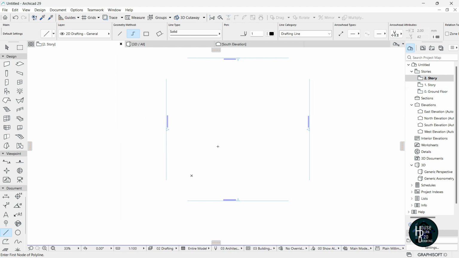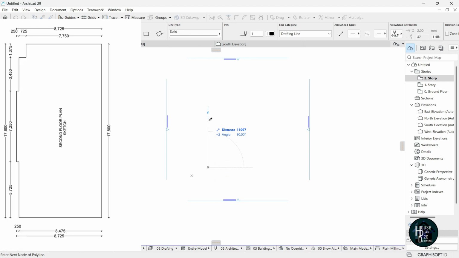So I just want you to click on those edges here, trace up and give a distance of 5725. Take a right and give a distance of 250. Click enter. Take a left and give a distance of 7250. Click enter. Take a right and give a distance of 250. Click enter. Take a left and give a distance of 3450.